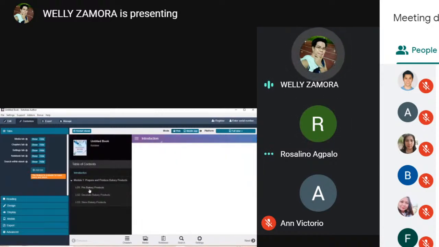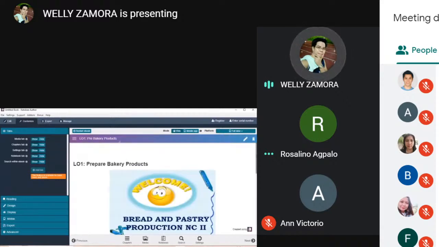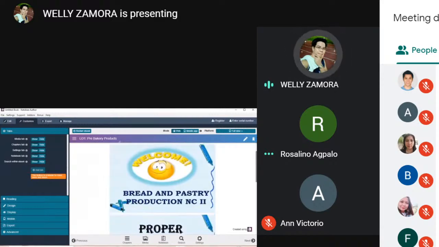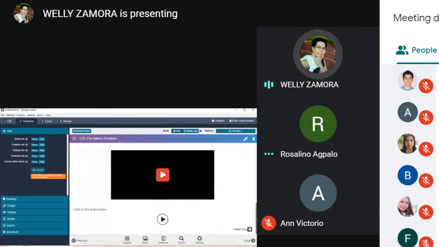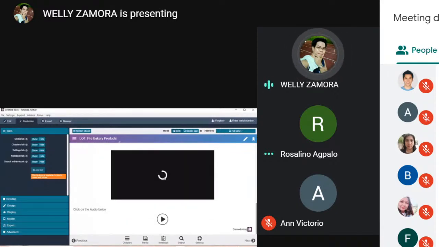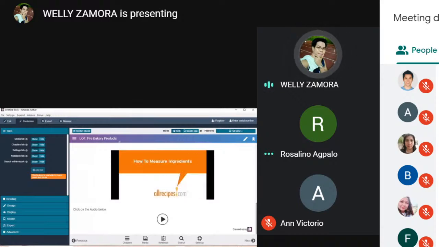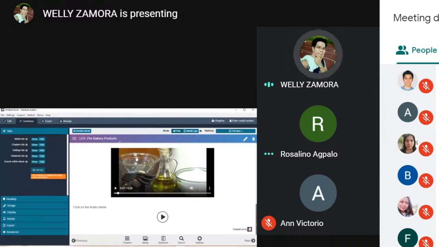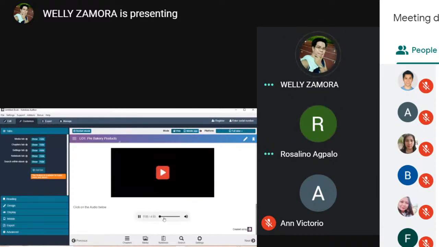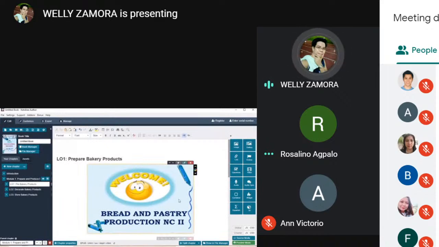Let's say learning outcome number one. So this is now our output for inserting pictures, galleries. We also have video, so let us play the video. Okay, so that's your video. Let us also click the audio that we have inserted. Okay. So these are just the simplest and easiest way on how to insert images, gallery, video, as well as audio.